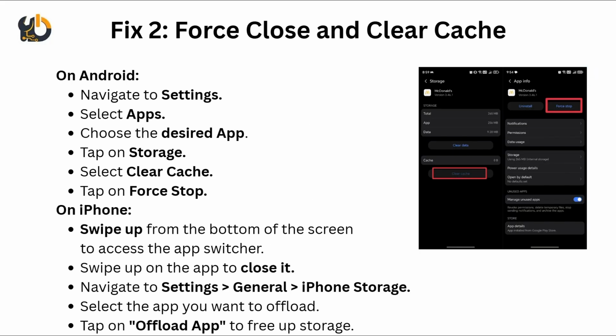Fix 2. Force close and clear cache. On your Android, navigate to Settings, select Apps and choose McDonald's. Then tap on Storage and select Clear Cache. Then tap on Force Stop.